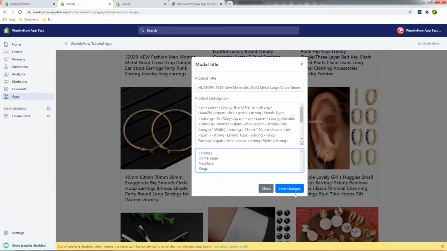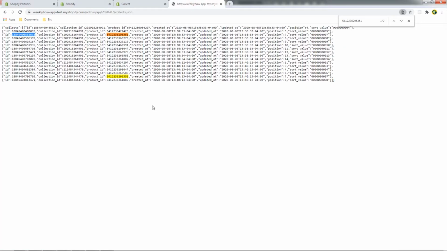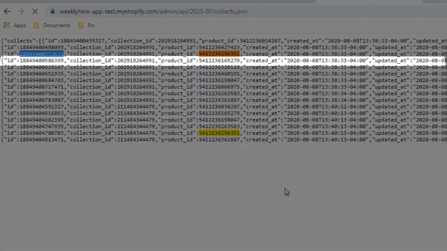All right, so let's try that. So save changes. Let's wait for a little bit. And after that, let's refresh the page. And there you go.